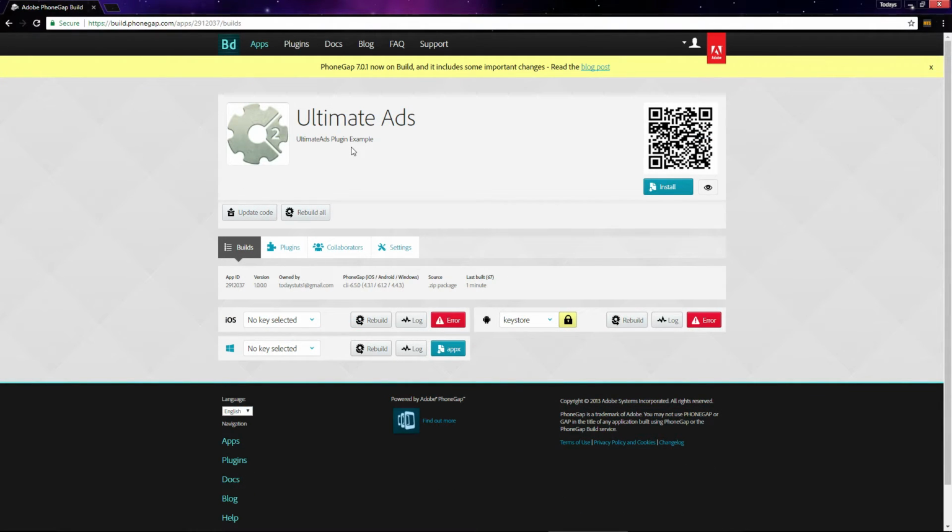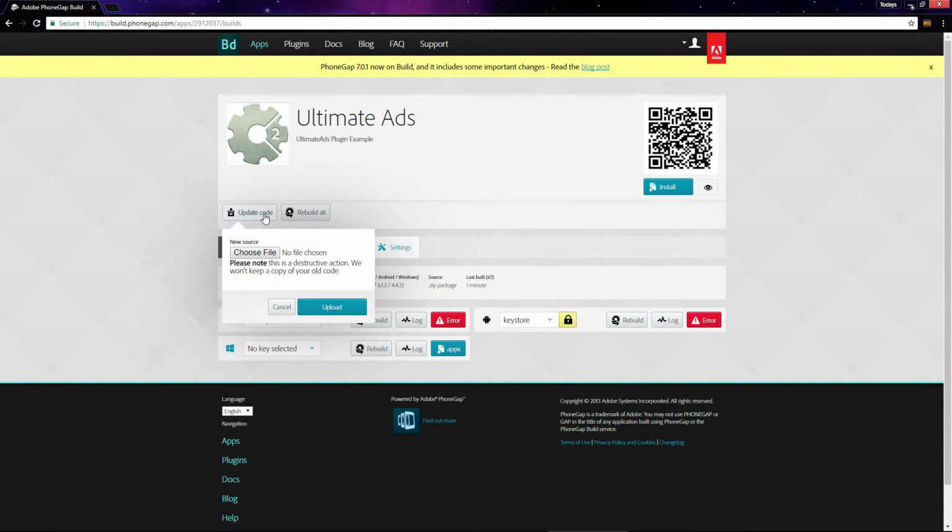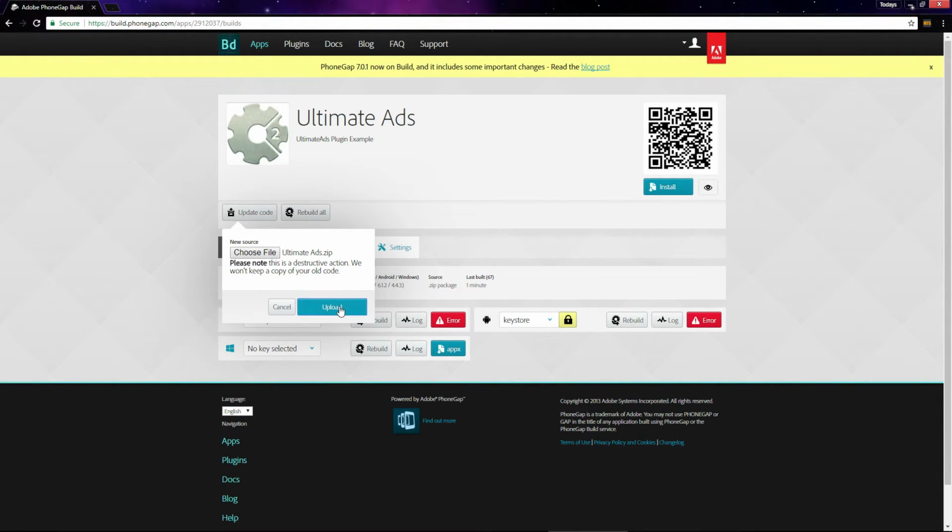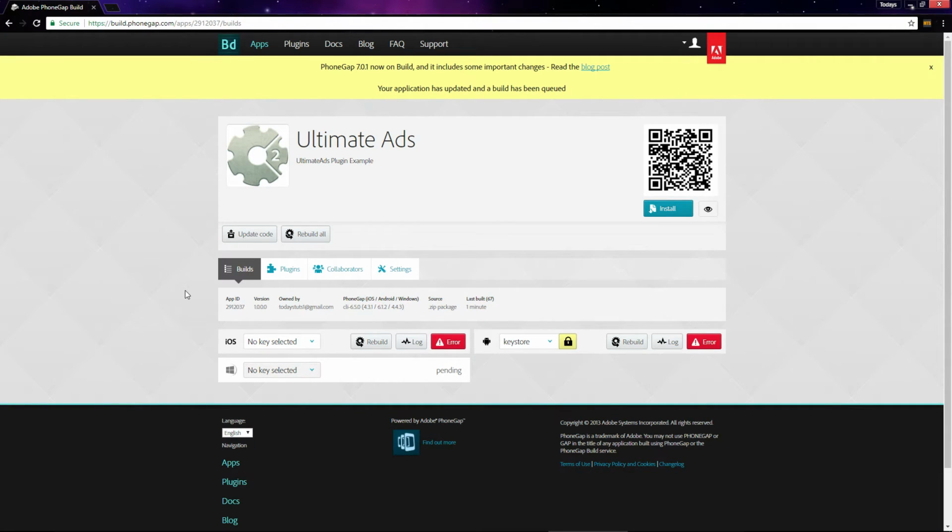Since I've already got the project set up for testing, I need to upload the source code again so we can go through the build process together. I'll select the zip file that we created for Phonegap and click Upload. Now, Phonegap will try to build our project for iOS, Android, and Windows. But we'll get an error for iOS and Android.